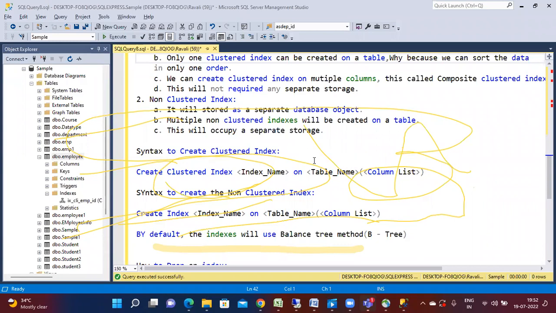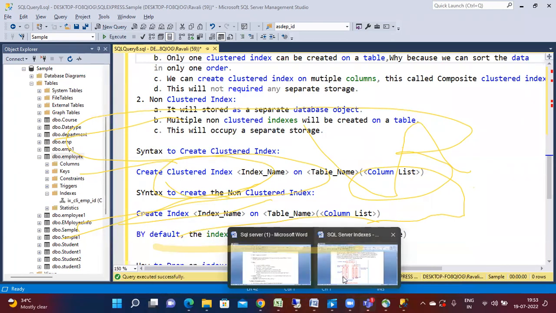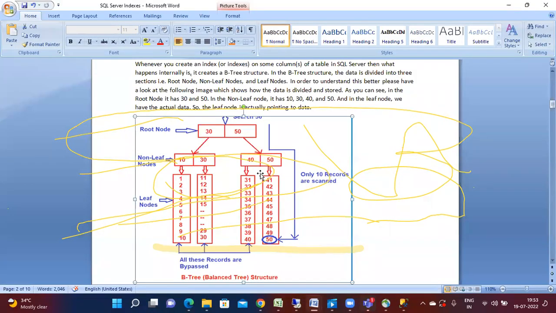Suppose you create a non-cluster index on a table where a cluster index is already created, then it will perform the same. I have shown you, right? If you create a non-cluster index on a clustered indexed table, it will perform the same. If you create a non-cluster index on a non-clustered indexed table, then it will go to the indexed table. It will be quite confusing here.